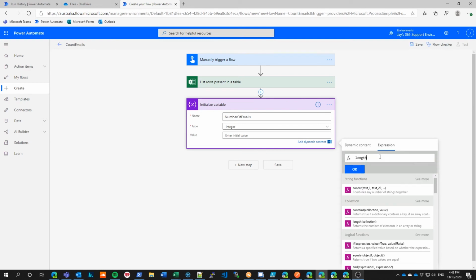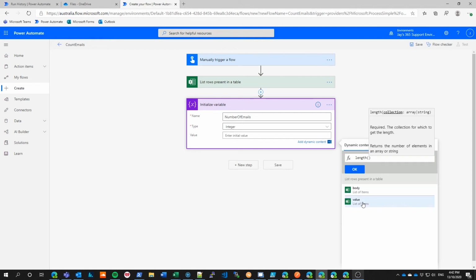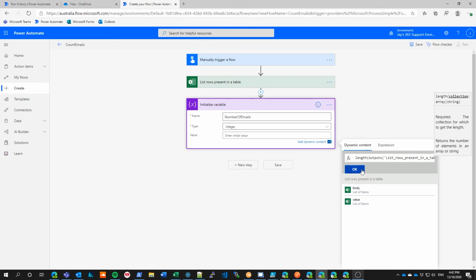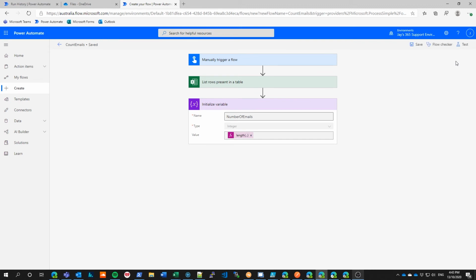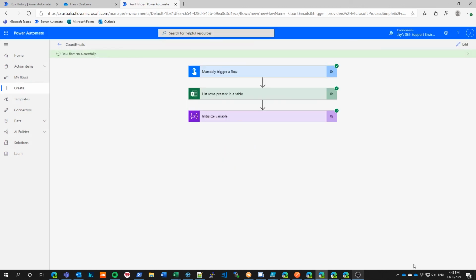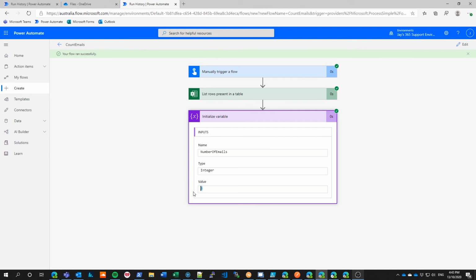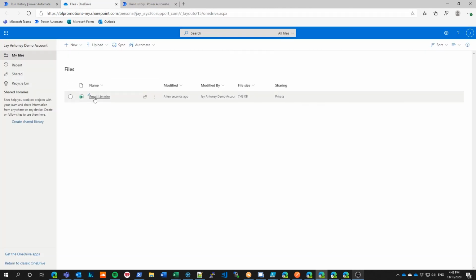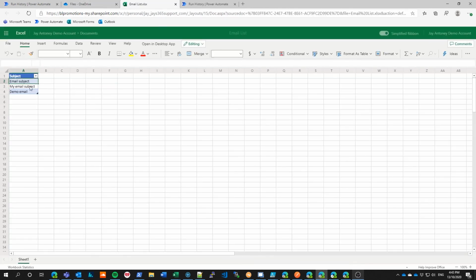But basically it's length, open bracket, and then we go click up on the dynamic variables, click on the value items with an S. That's just saying I need you to give me the length of this array, and close the bracket off. Then once we save it, we can head back through and run the flow, and there it is. There's our number and we should be all good to go.